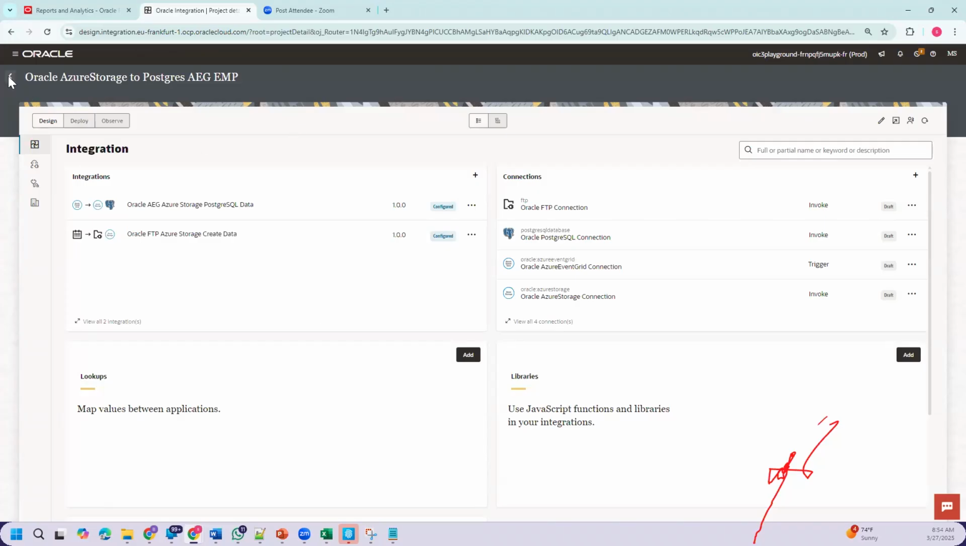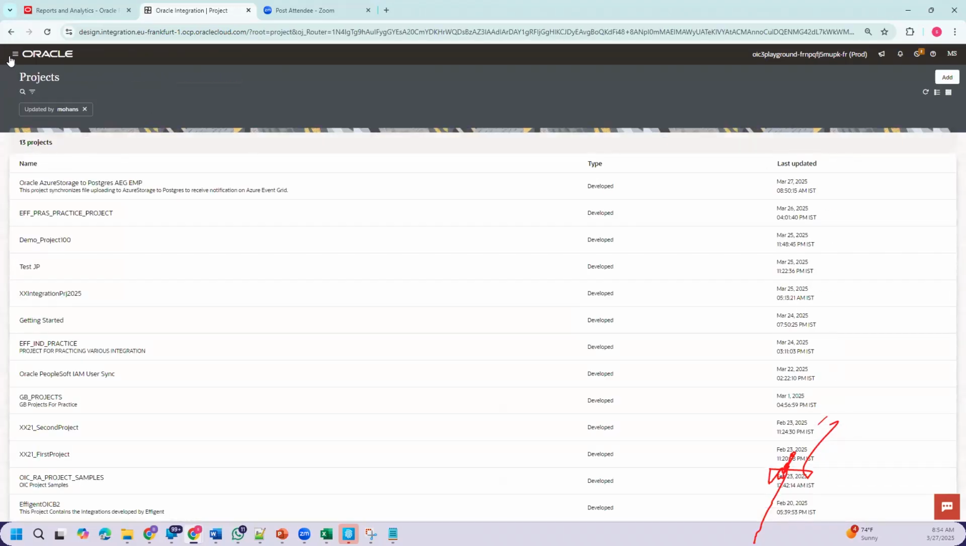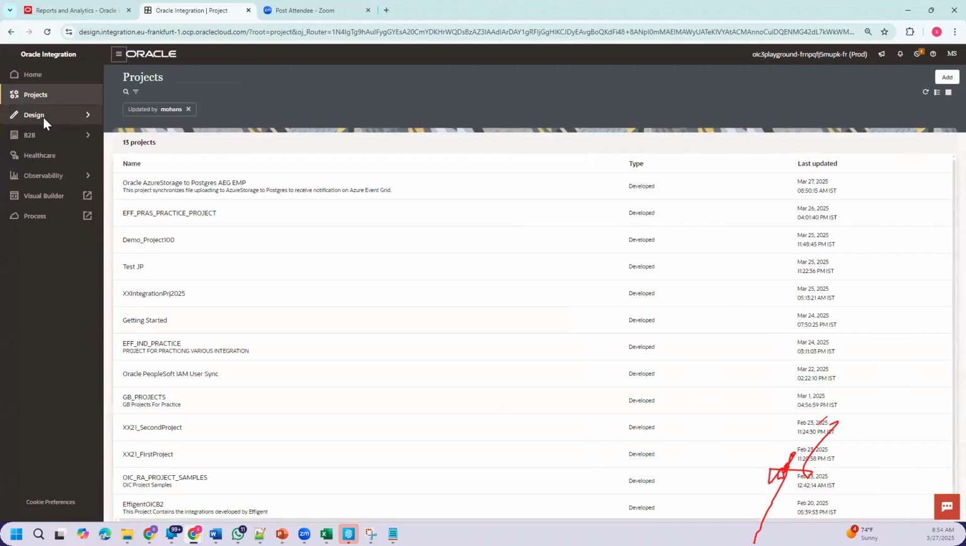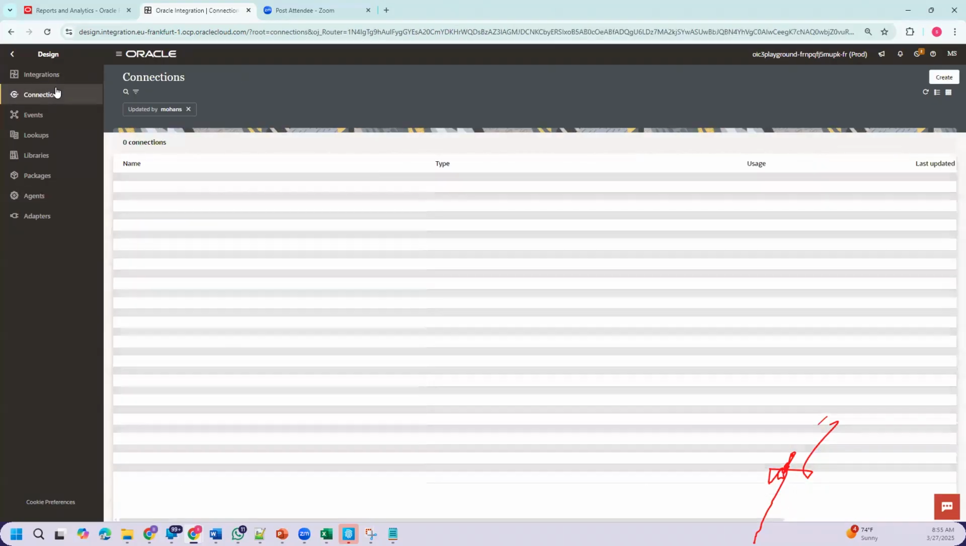Right? And then design is the place where you spend a lot of time. This is where you create connections. If you are leveraging projects, of course, you live most of the time in the projects, but outside of the projects, if you plan to develop anything, you come to the design phase. This is where you build your integrations and create your connections.